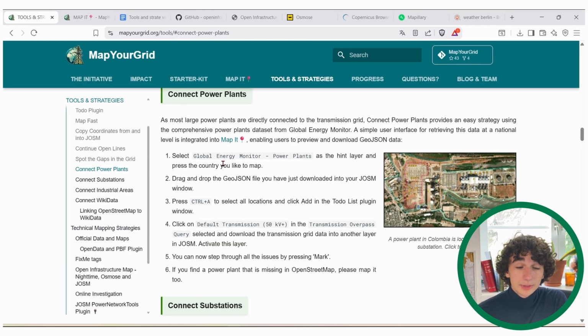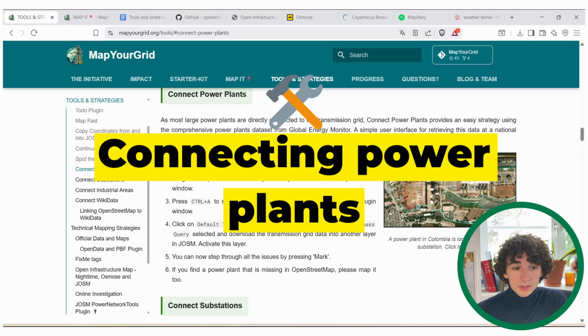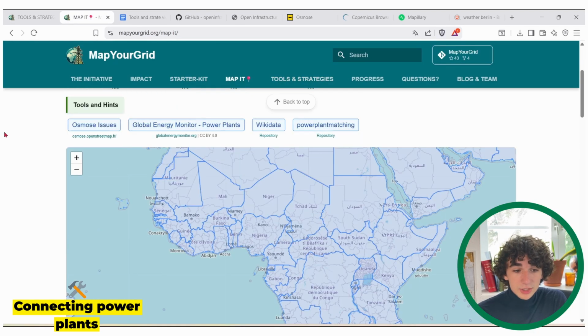So now the fourth tool and strategy that you can use is finding and connecting power plants. So in our Map It page, we've integrated here in Tools and Hints the Global Energy Monitor Power Plants database. So when you click on here, when you have this activated and you click on a country, this is going to fetch all of the power plants that are in the Global Energy Monitor database and load them into JOSM.